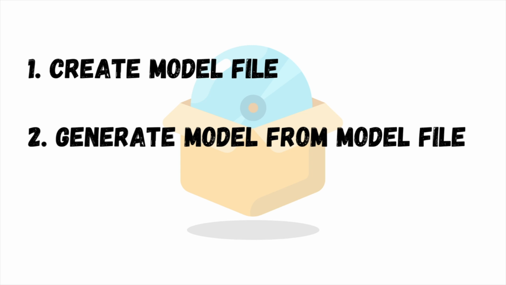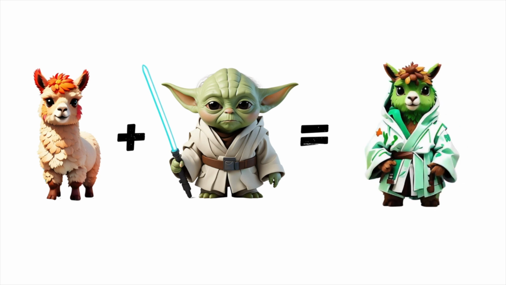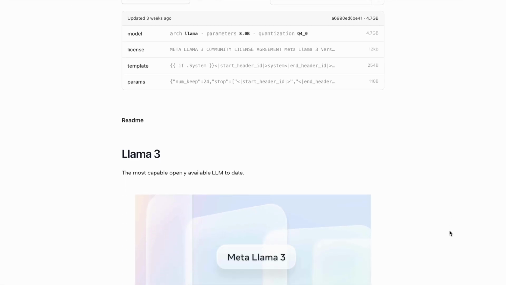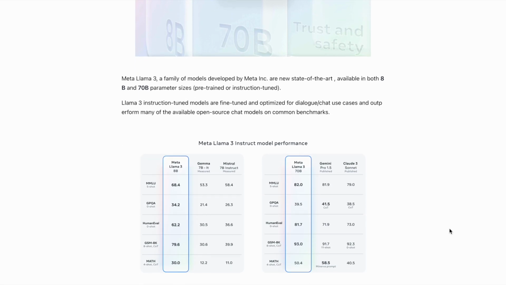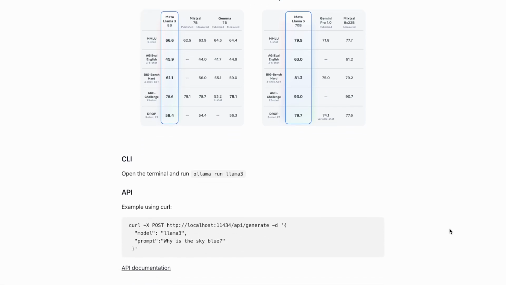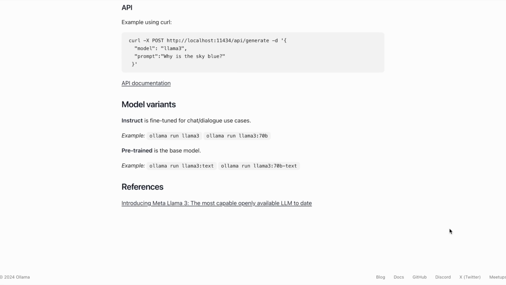Now let's get started. I'm going to keep things simple by having Llama 3 respond like Yoda from Star Wars whenever I interact with it. For this example, I'll assume you already have Llama 3 downloaded and are able to run it locally on your machine using either Ollama alone or in combination with OpenWebUI. If that's not the case, please follow the installation steps outlined in the two videos linked in the description.